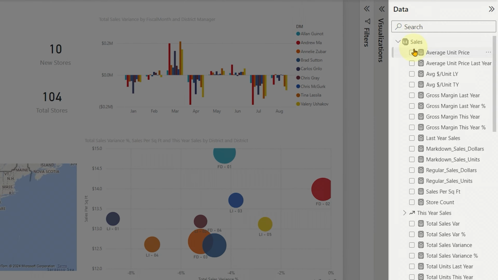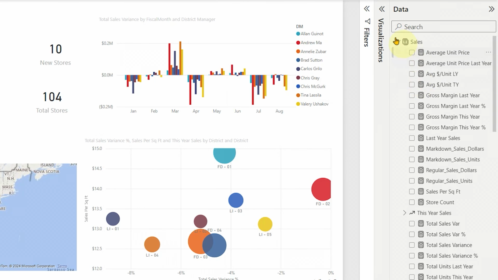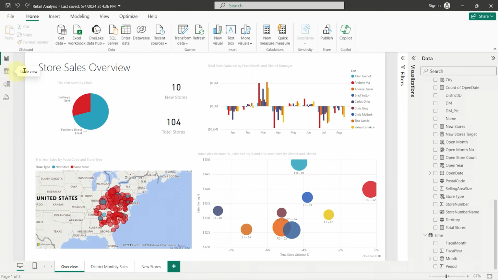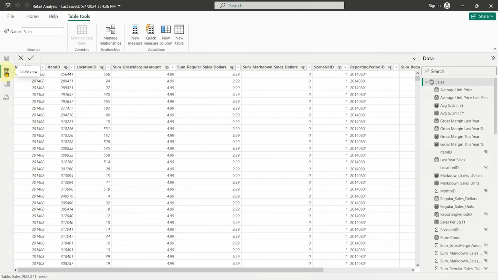This is the data pane, previously known as the field pane. On the left side of your data fields, you'll notice various symbols. Each symbol conveys specific information. Now, I'm selecting the table view to give you a clear understanding of the data within the selected table.